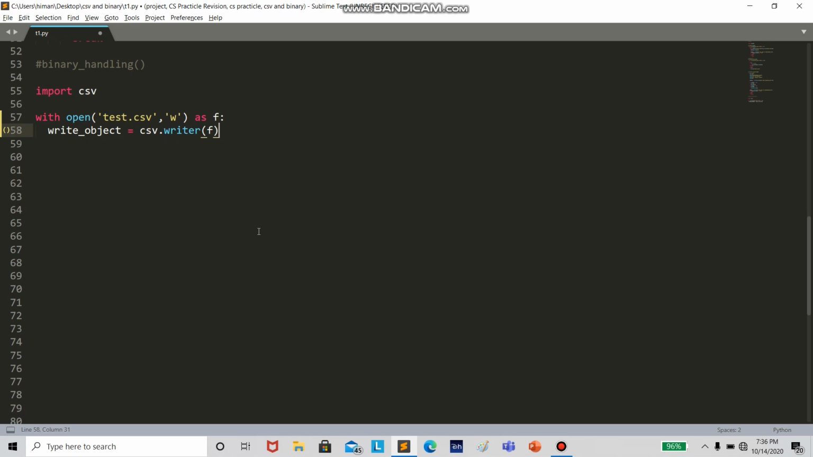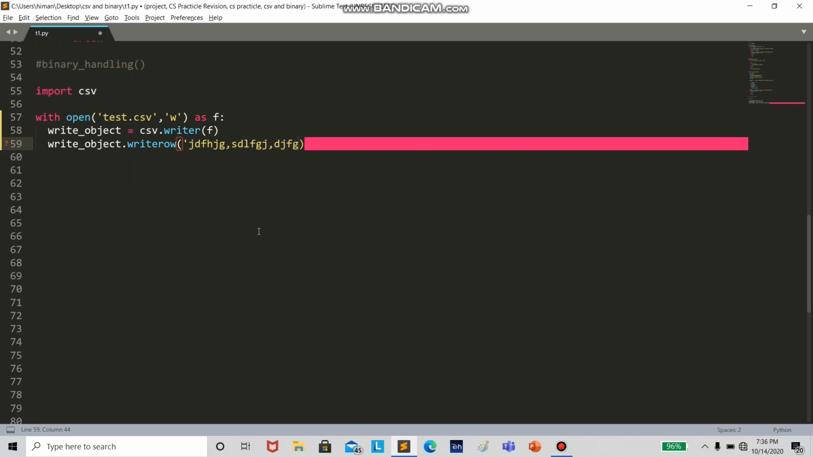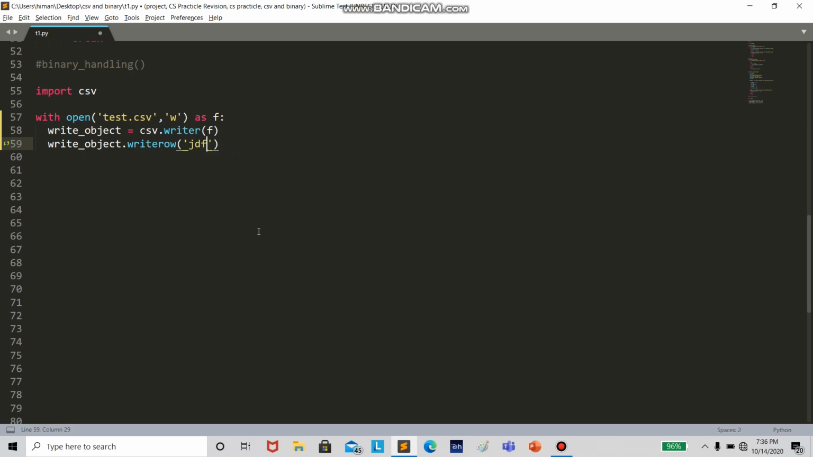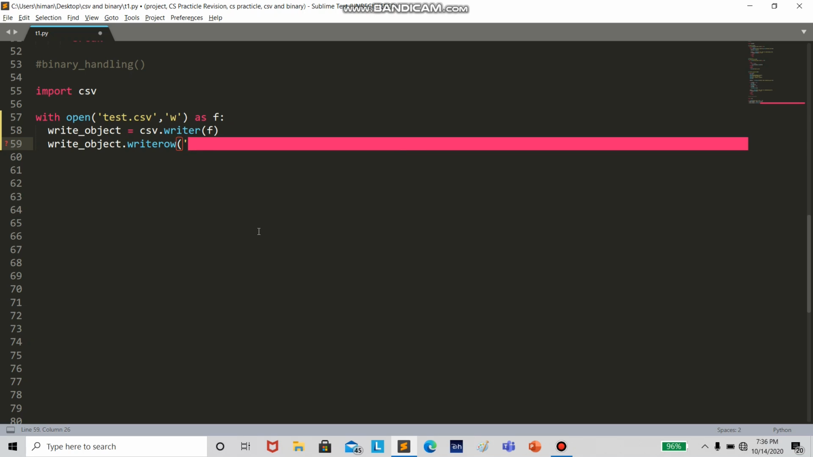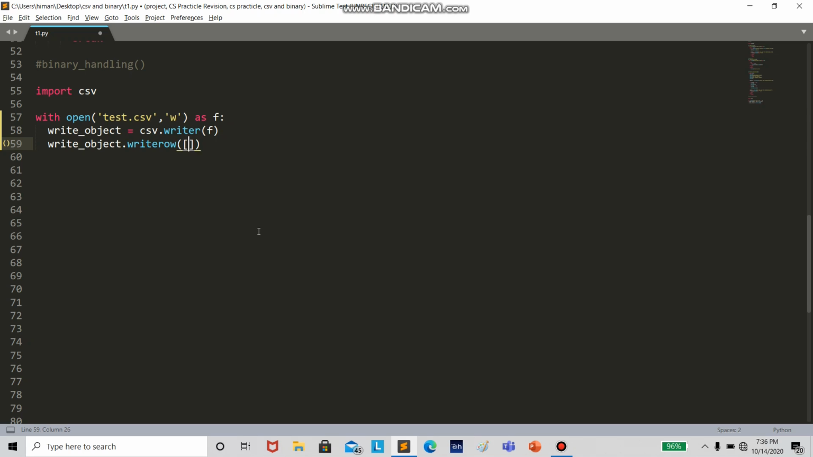So you have to create the object, and here you write write_object.writerow and the data which you want inside it. For example, this comma this. This is one string, but what we can do, like in binary where we took a list, is that here also we can take a list of name comma class, comma separated values.